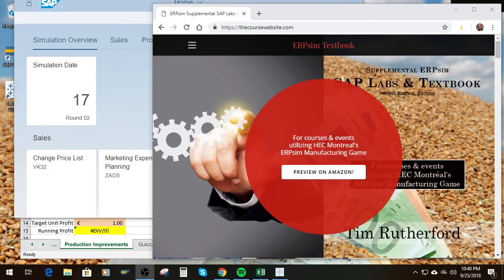This video will talk about OData connectivity for HANA server, specifically for ERPsim.